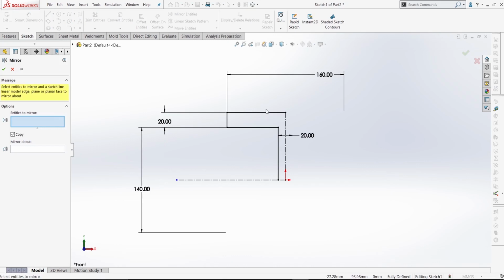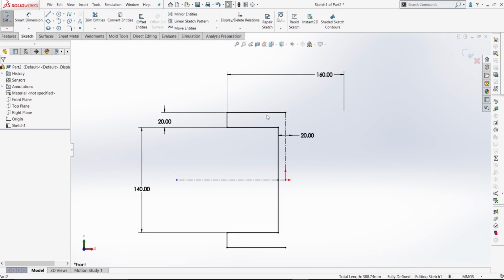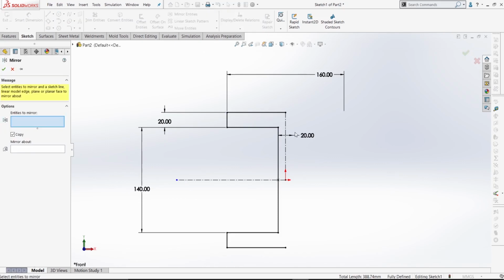Click on this mirror entities, select all these and this one too, and click on mirror about. I want to mirror this about this. Press OK, and now again press on this mirror entities and select all these. After that, while selecting, I'll just delete it for you to show that.